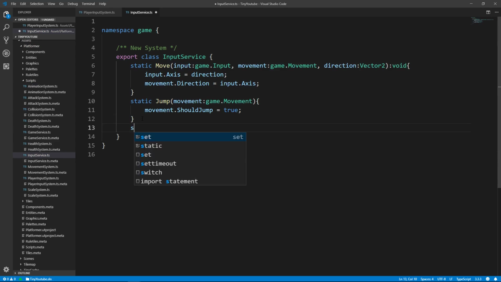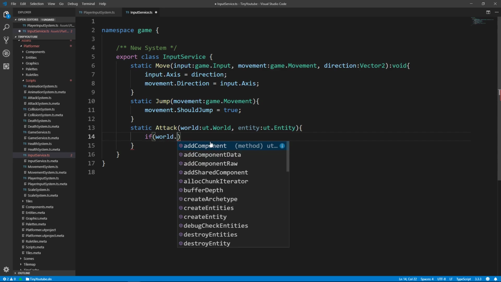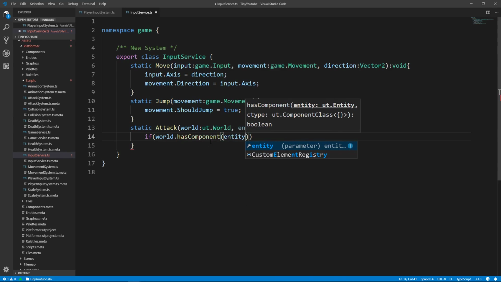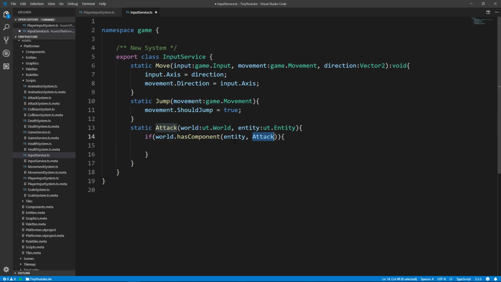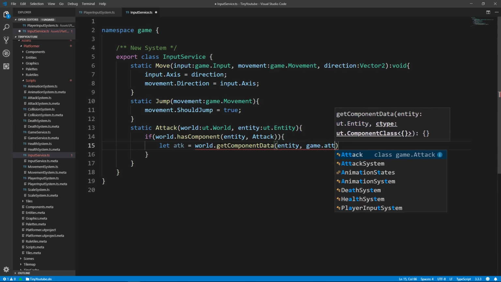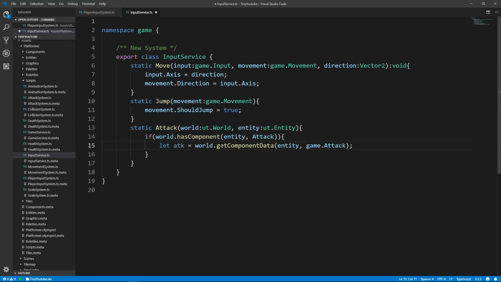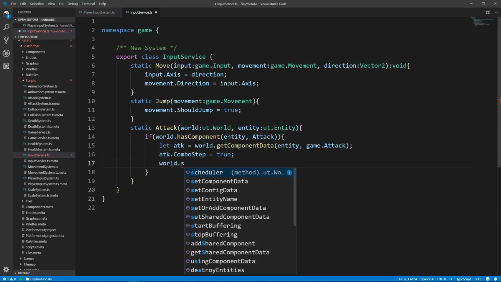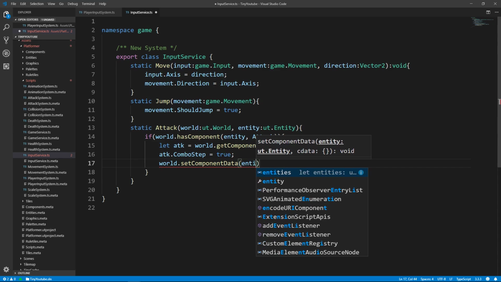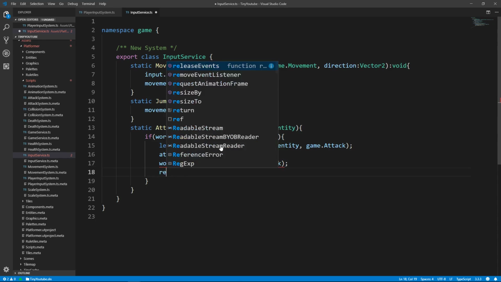Now we need to set up our attack function. And we'll ask for a world, which is a ut.world, and an entity, which is a ut.entity. Then we'll say if world.hasComponent entity attack. So if the entity has an attack component, we'll say let attack equals world.getComponentData entity game.attack. Then we'll say attack.comboStep equals true, world.setComponentData the entity and the attack. Then we'll return.